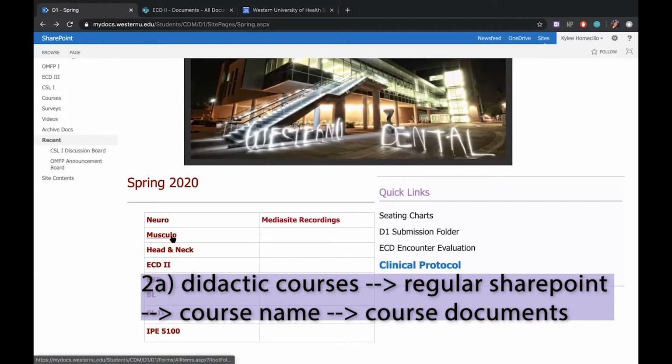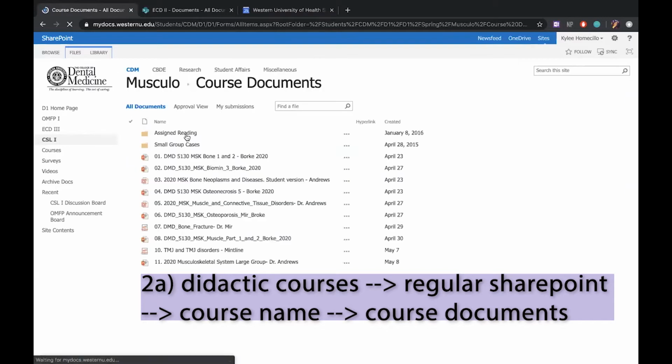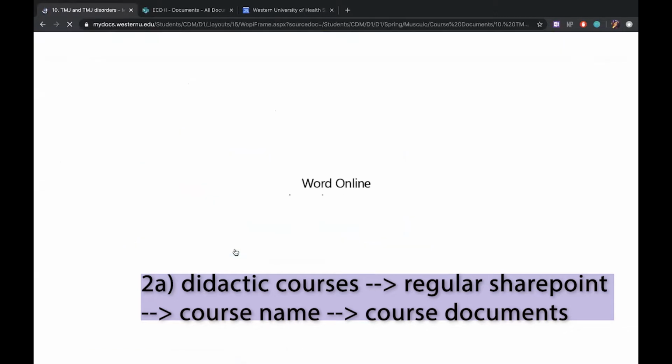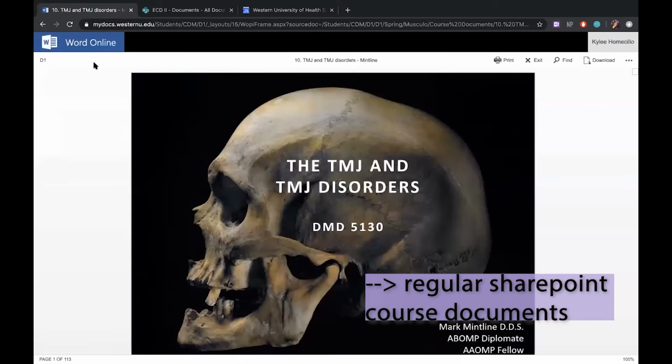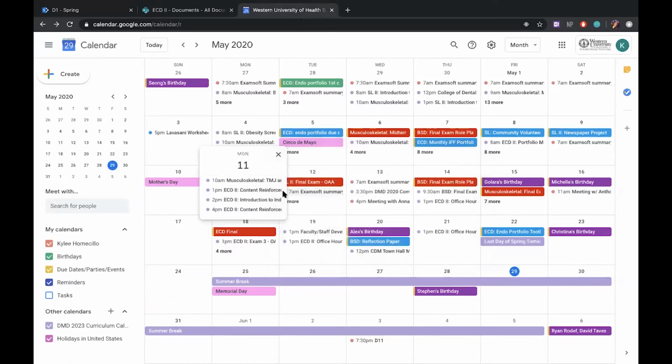And then obviously click musculoskeletal, go to course documents, and then here are all the PowerPoints. And we are specifically looking for TMJ and TMD disorders with midline. So just click on that and it should give you the PowerPoint. Okay, and so if we go back to our calendar, looking at the next class.